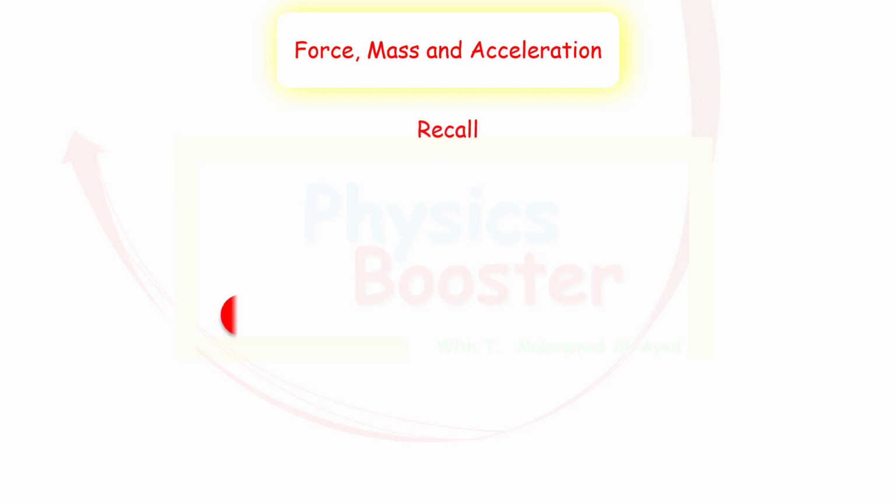For example, let's do a quick recall. This object was not moving and now it's moving, and we know that it had an initial velocity which was 0. Now it moved, so it has a new velocity, and if the velocity of any object changes, we can say that this object is accelerating.